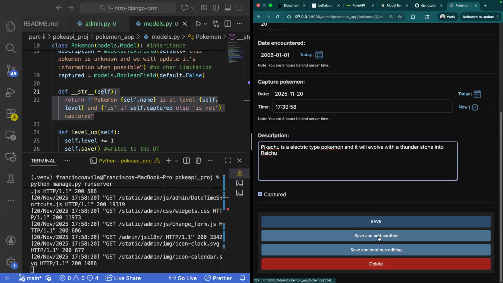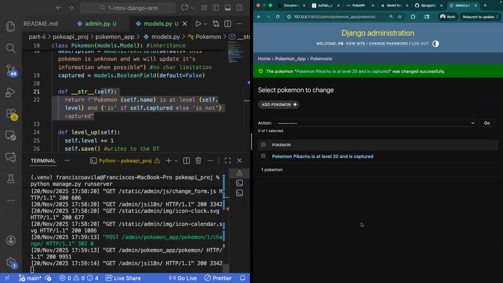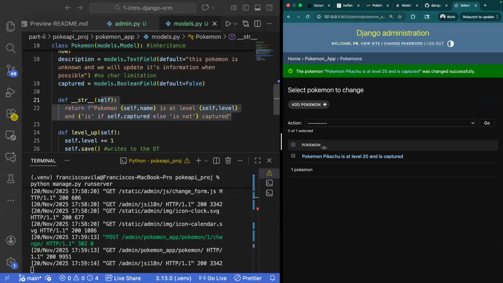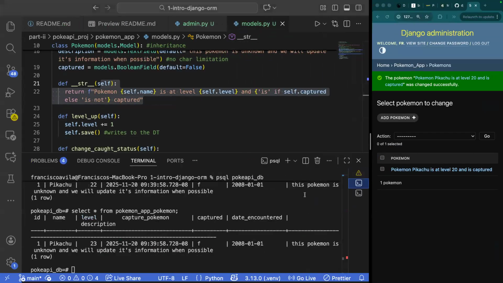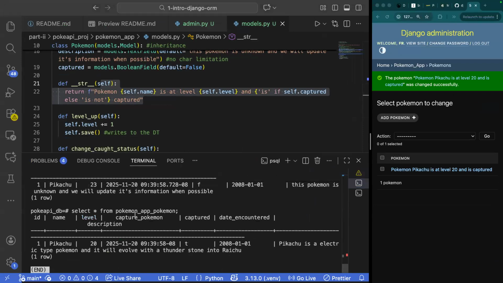All right. And then I can save this information. And let's take a look at what happens in SQL now. Well, now when I run it, you can see that the data has been updated. All right, Pikachu is now level 20, which is what I dictated there. I also changed its captured variable from false to true, and I updated the description. Now it says Pikachu is an electric type Pokemon, and it will evolve with a Thunderstone into Raichu.